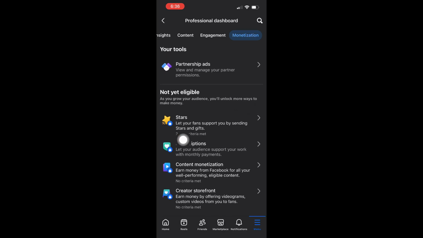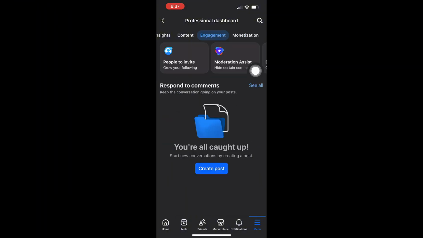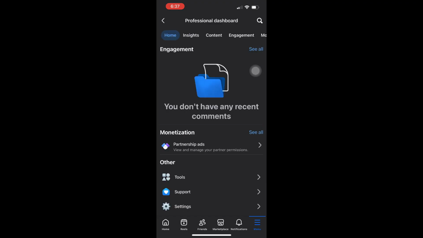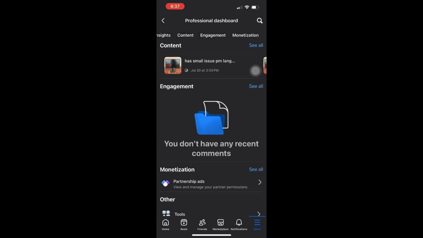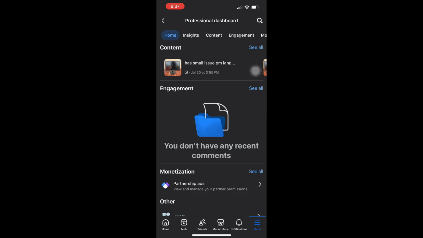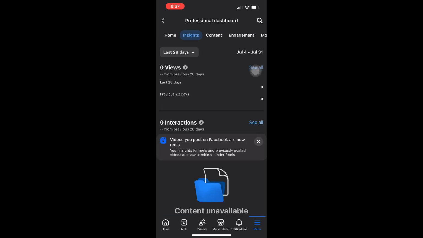If you don't see that option, it means you still need to meet some requirements like having original video content, enough followers, or meeting the view count. You can check your eligibility directly by searching for Facebook Creator Studio in the app's Help section. And remember, Facebook reviews your content regularly, so stay consistent and follow their content guidelines.